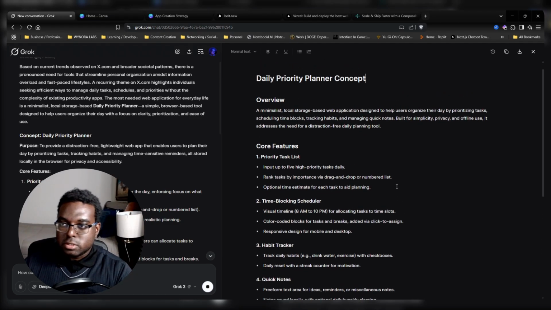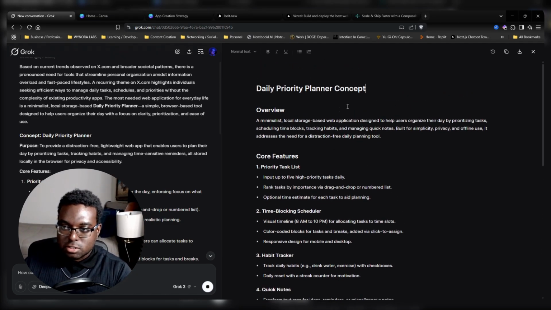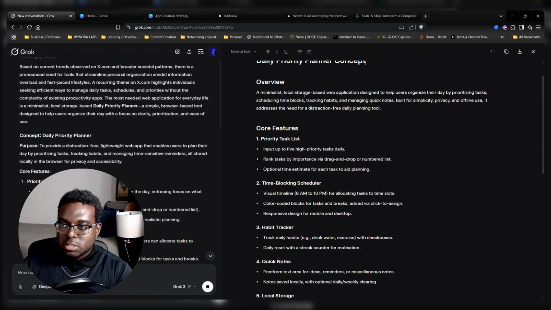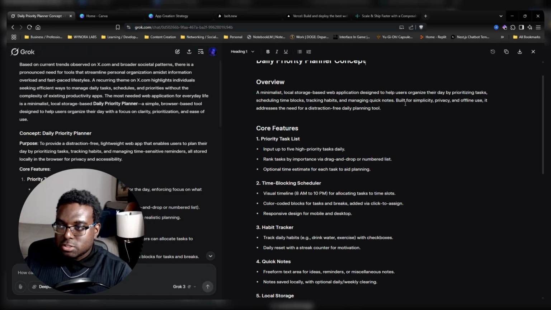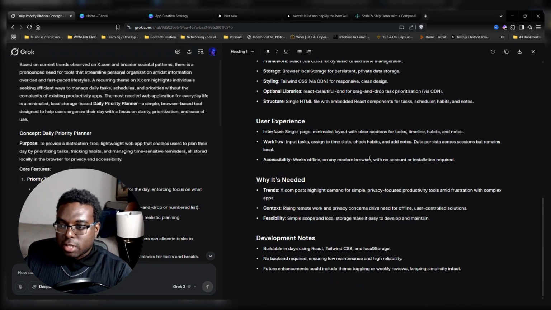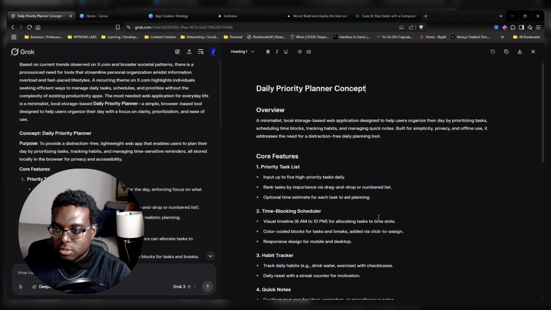So, daily priority planner concept. You got a minimalist, local storage based web application designed to help users organize their day by prioritizing tasks, scheduling time blocks, tracking habits, and managing quick notes. Built for simplicity, privacy, and offline use. This addresses the need for a distraction free daily planning tool. Bingo. That's all we need. Look, it has everything there.